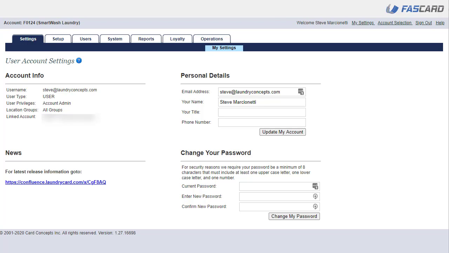Today I'm going to show you a feature we recently added to the FasCard and Flex products, specifically inside the new FasCard app that you can download from the Apple App Store or the Google Play Store. Essentially, it's a new feature that allows retail customers to submit feedback about their experience with the laundry. There's a couple places that we want to look at to show you this new feature.